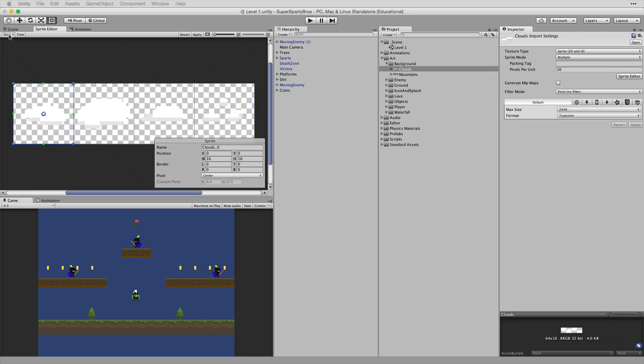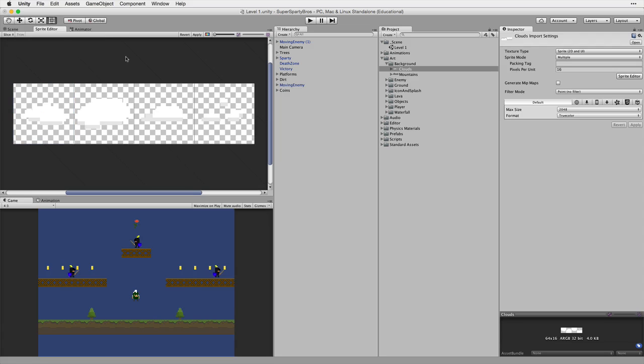Of course, the slice mode is set to automatic. Unity automatically defined the slices for me. If it didn't do that properly, we could always change the type to something like grid by cell size or grid by cell count, and then slice this the way we'd want to slice it. But everything is sliced fine for me. If you made any changes, you could apply those. I didn't make any changes, so it's all good.